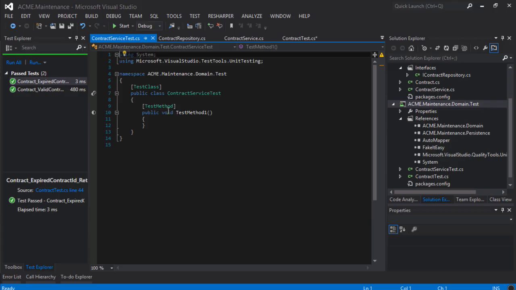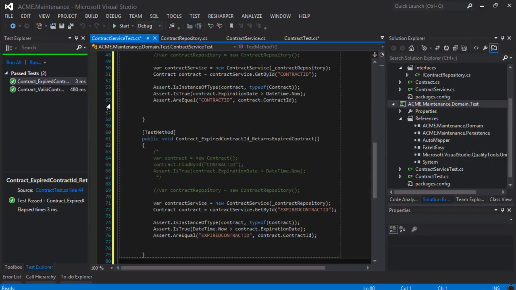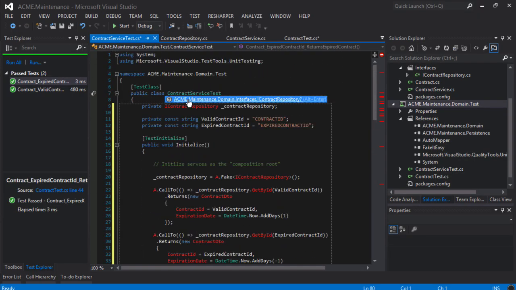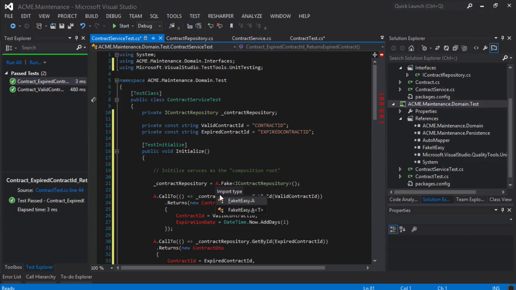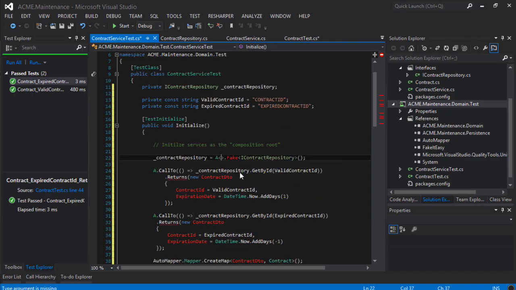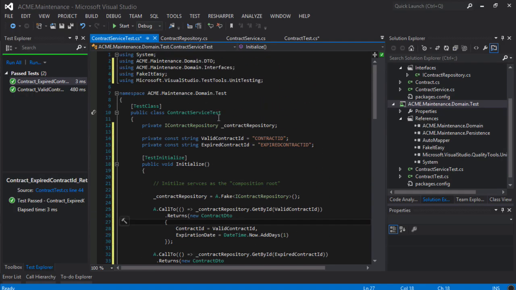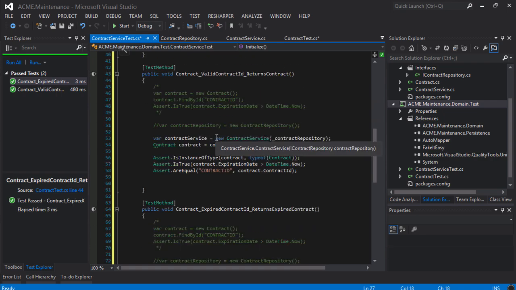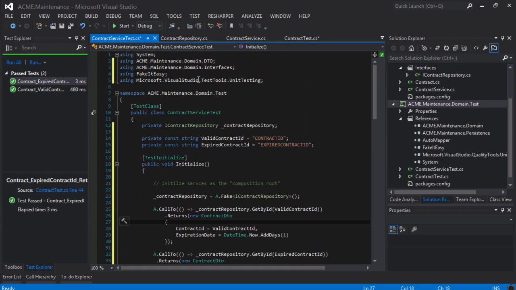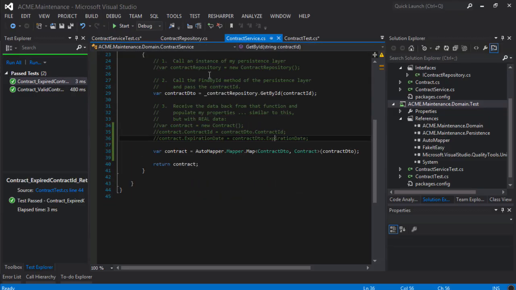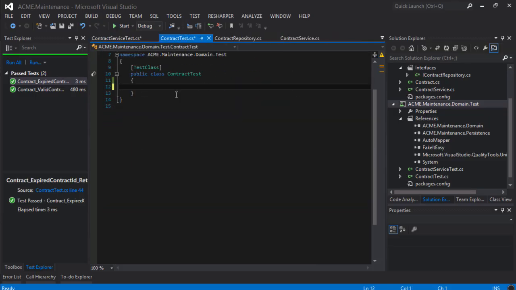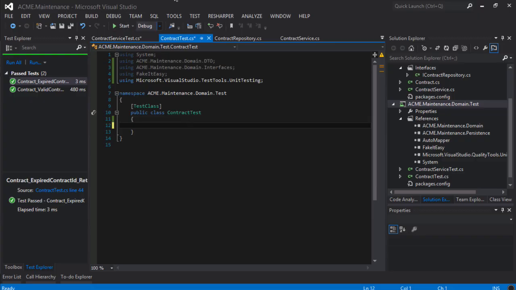I'm going to go back to the contract service test, and I'm going to replace essentially everything inside of the class. You'll see that there are a lot of things that we'll need to resolve, and I could take the time and add these using statements myself, but ReSharper will do that for me. I just need to click on it and it will take care of it for me. But essentially, I just need to make sure that all the using statements match whatever I had previously in my old class.